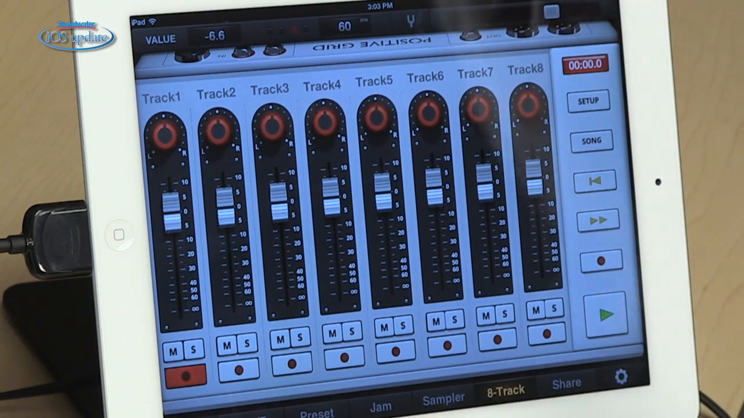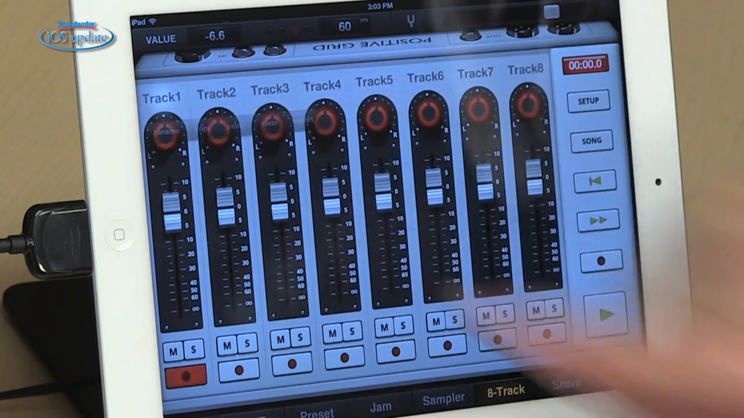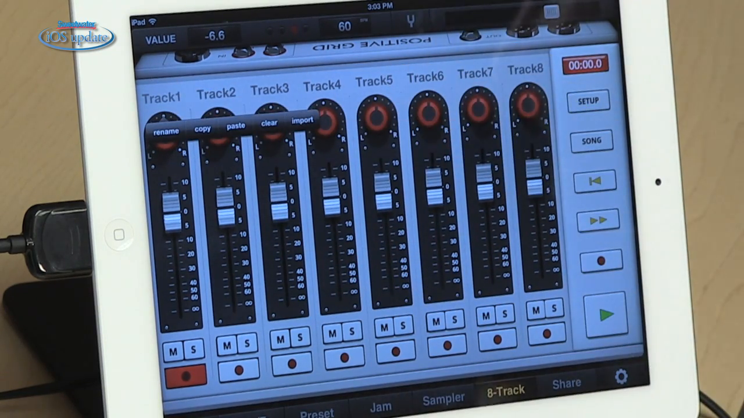So you simply lay down what you want to play, then you can go back and overdub into the other tracks as well. Now in each track, you can also clear out what you've recorded there. You can paste audio in. You can also import songs from your iTunes library and use those as a basis for an 8-track production. When you've finished working with your song, you can export those as well. You can email it to yourself, or you can save it off to iTunes.